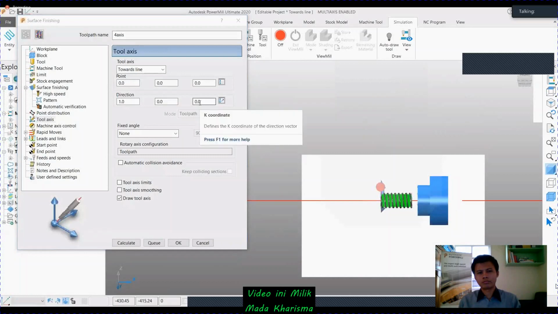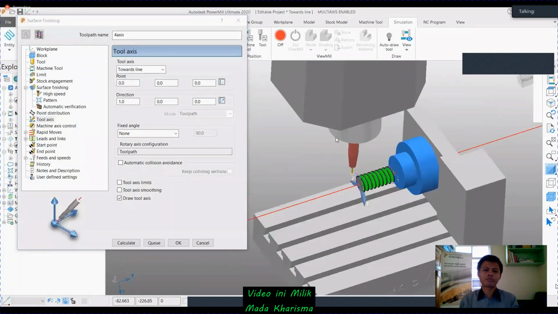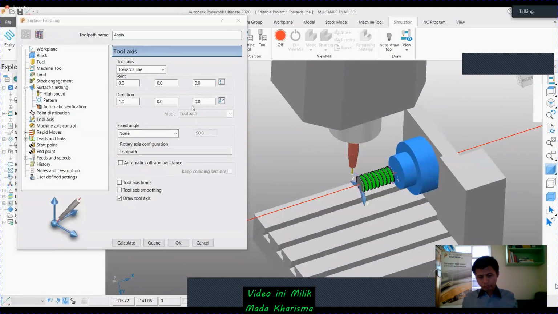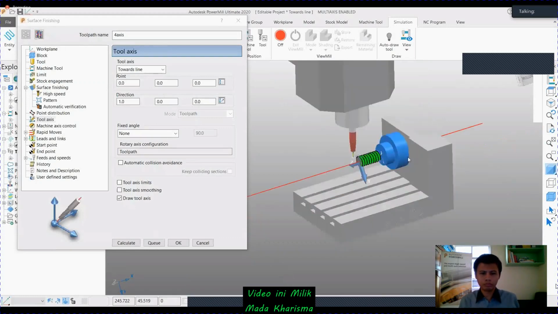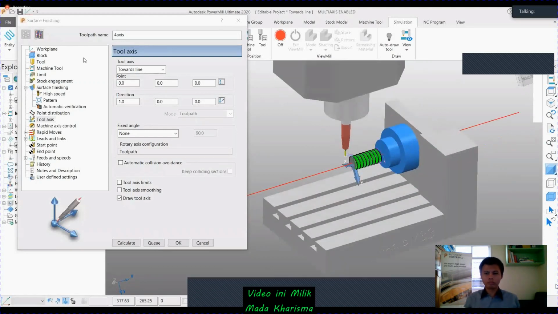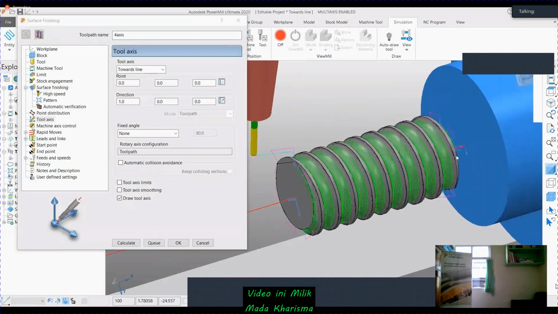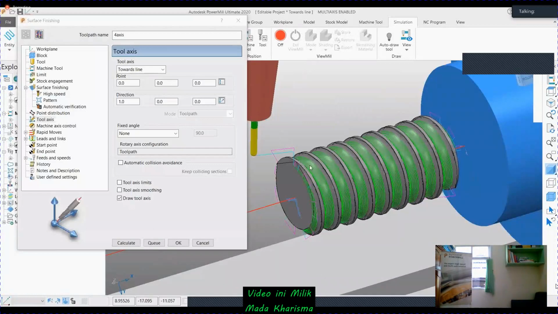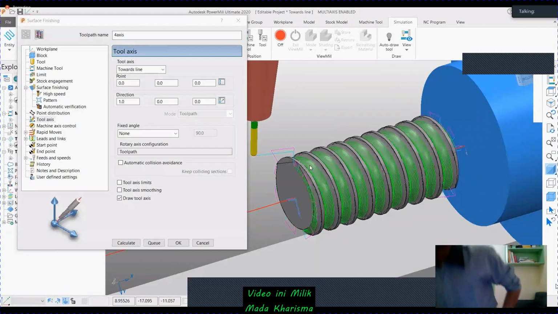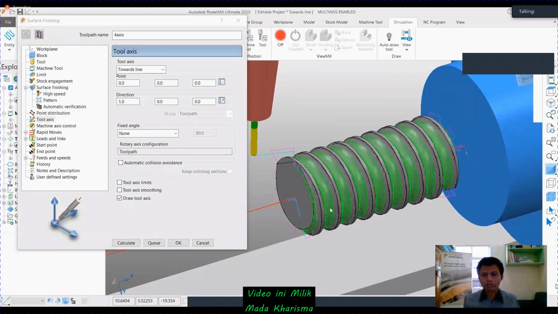If your table is placed along the y-axis, you put 0, 1, 0. And if your c-axis is lying along the z-axis, you have to put 0, 0, 1. That means almost a VMC, vertical machining center configuration. So this is one example for the towards line option. It's very simple. Just create a tool axis at the center of the cylinder, and you can select any of the toolpath strategies like surface finishing, flow line finishing, or you can use a pattern finishing to cut as a roughing toolpath by using a center line pattern to complete the form.